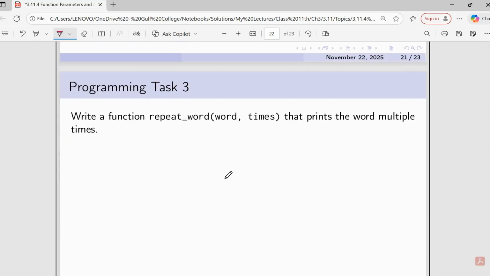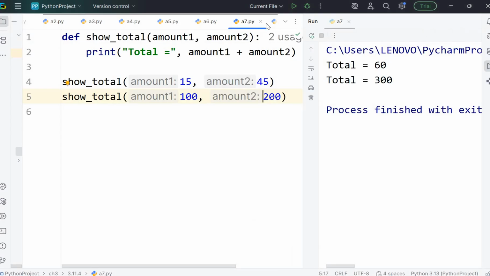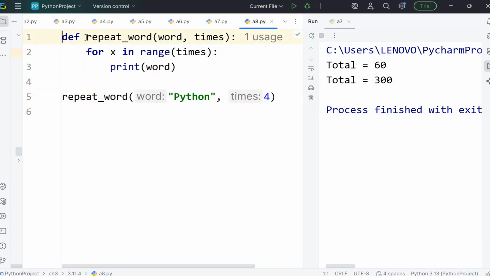Next program is write a function repeat word that takes a word and how many times, whatever value you pass, and prints the word that many times. You can see that output in program number 8. This is program number 8.